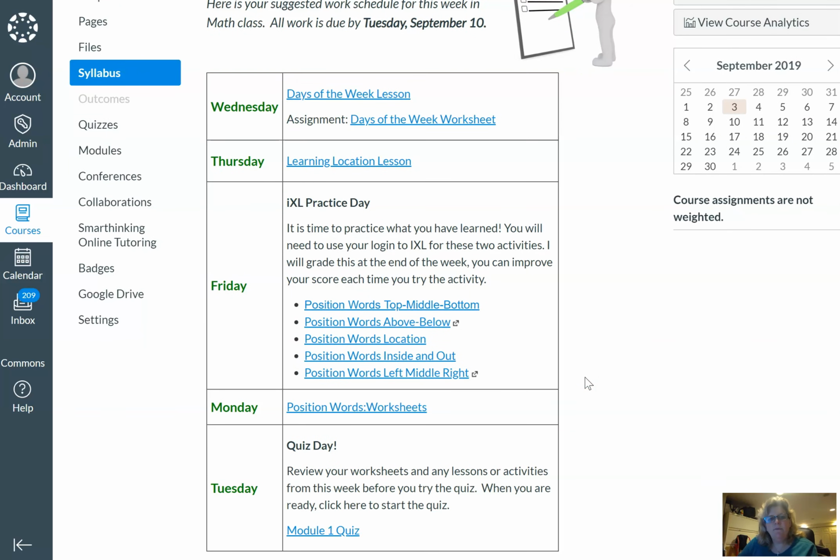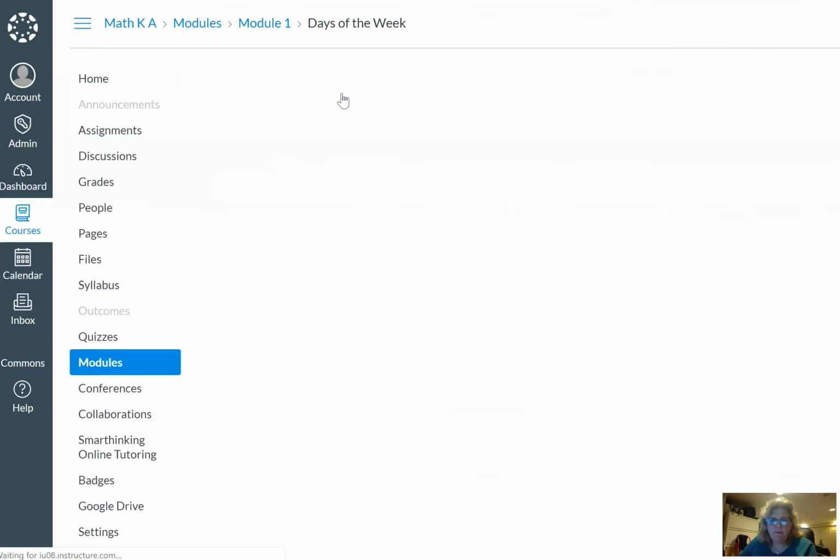But that's okay if you want to do more math one day than another day. You pace how you want to do it. To access any one of our assignments for the day, I'm just going to click on the blue links, and notice on Wednesday, that will be tomorrow, you'll have 2 things you need to do. You need to do the days of the week lesson, and then you also need to do the days of the week worksheet. So you just click on it and it should open for you.